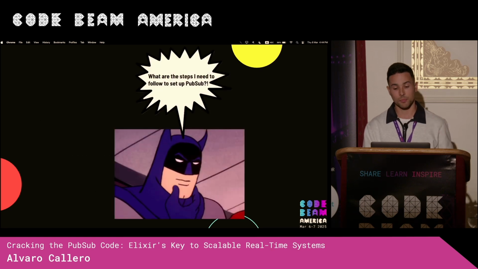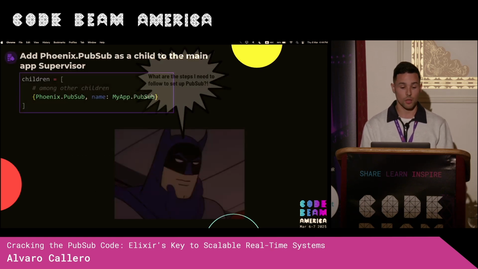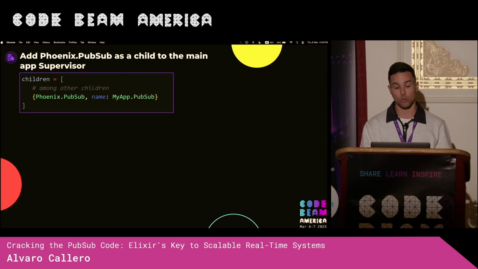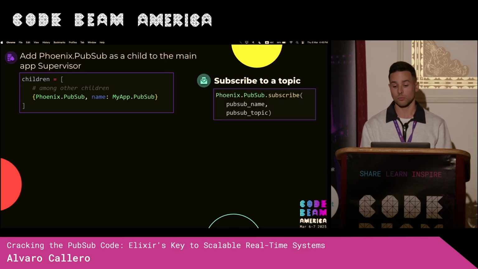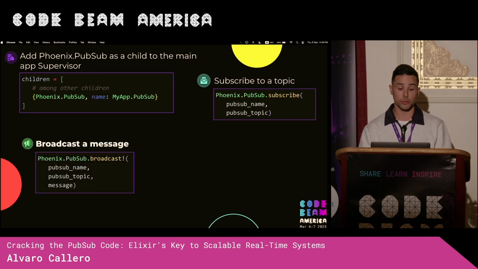Okay, but what are the steps I need to follow to set up PubSub? Well, the first one is to include Phoenix.PubSub as a child of the main application supervisor. In general, this is already added, but it is good to take that into account. Then we are going to subscribe to a topic. In order to do this, we are going to be executing the subscribe function of the Phoenix.PubSub, providing the PubSub name and the topic. Then we need to broadcast the message. We need to send the message. So again, we are going to provide the PubSub name, the topic, and the message that we want to send.